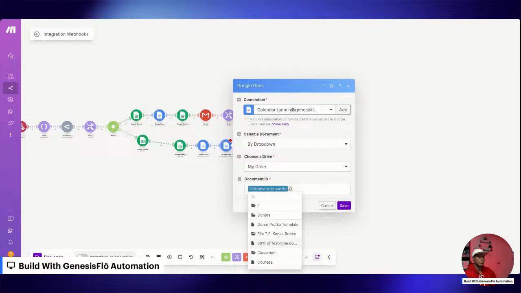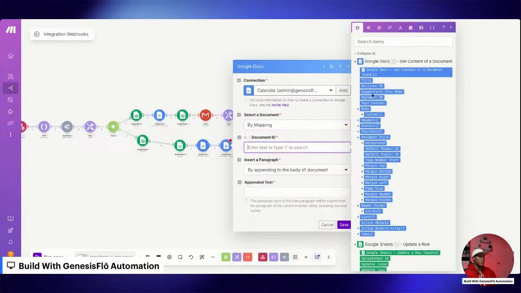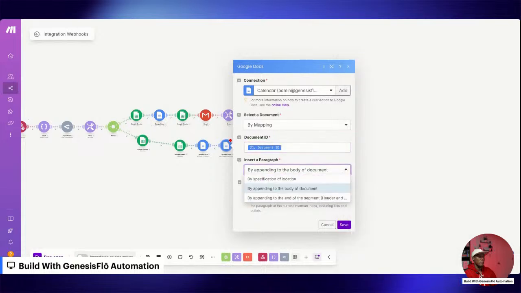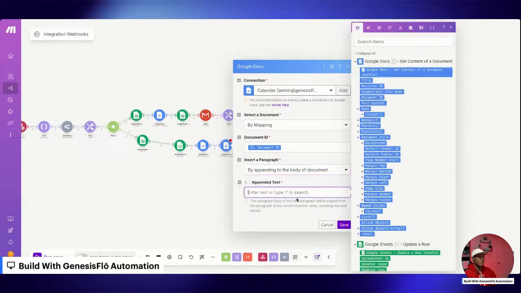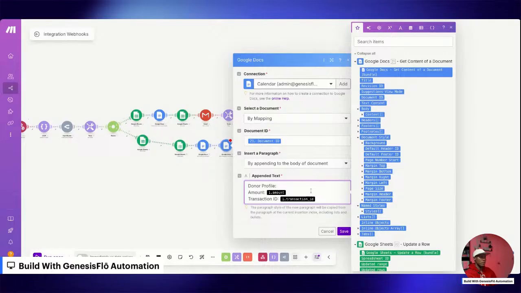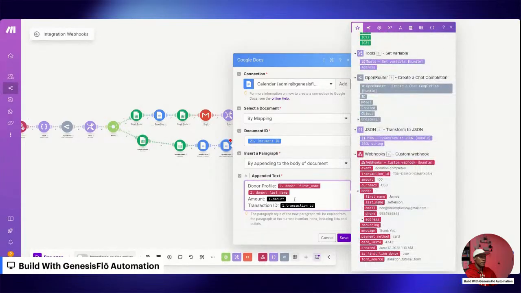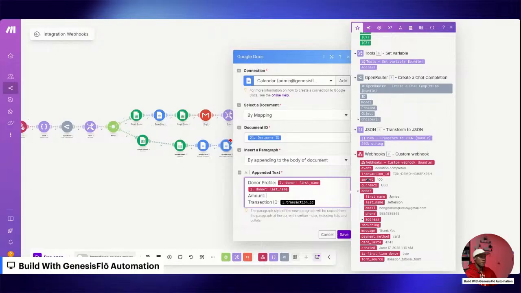Did I choose insert? Yeah, so we're not going to do mapping, we're going to do document ID. There we go. And then we want to append to the body of the document, and we want this append text. So first name, yeah, so the profile that we want to update is going to be first name and last name. We want the amount. We want to update the transaction ID.